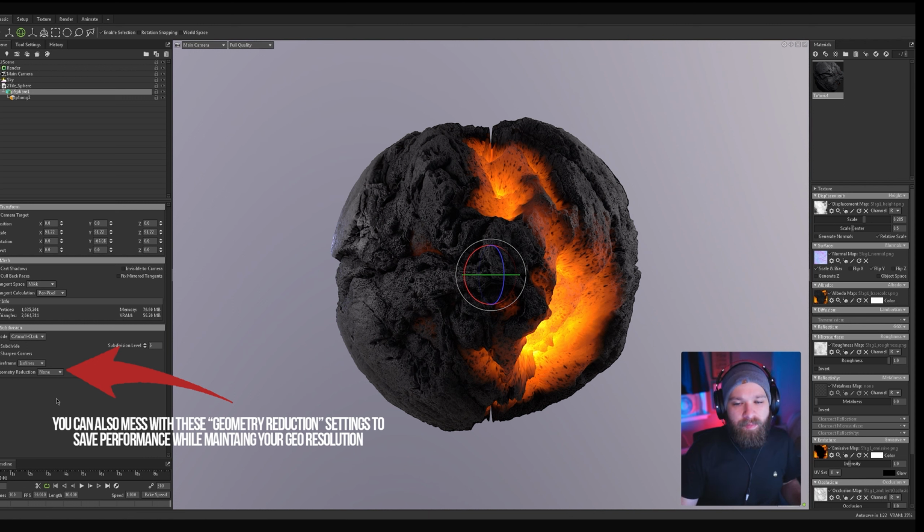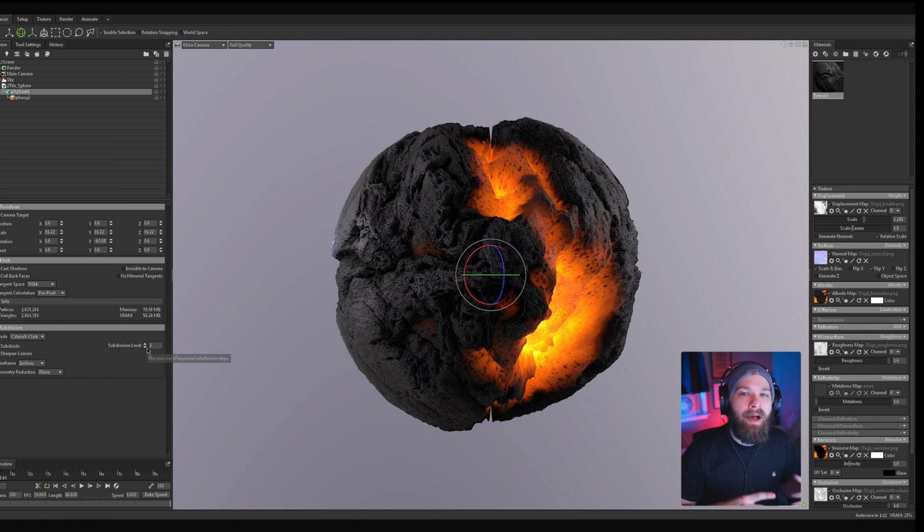So the higher the subdivision level, the heavier it's going to be on your PC trying to render and move things around. So if you're noticing a little bit of lag trying to move around, you might need to find a balance between quality and what you can run on your machine by turning that subdivision level up and down.